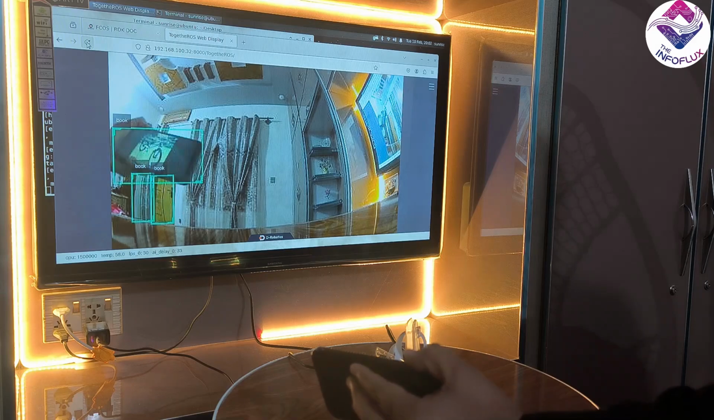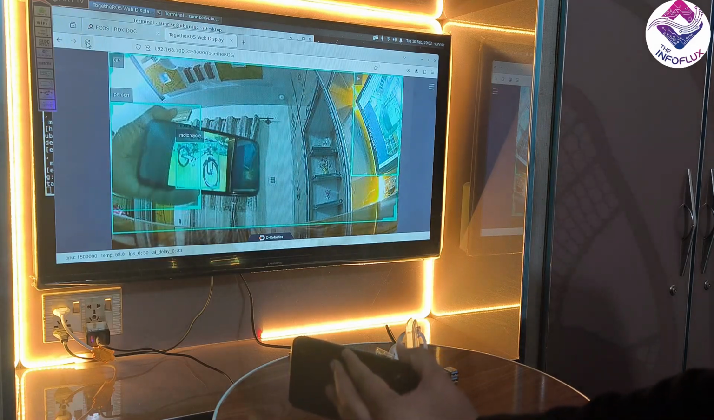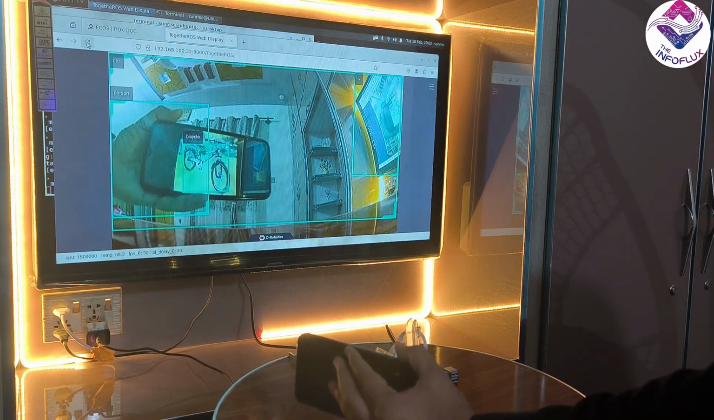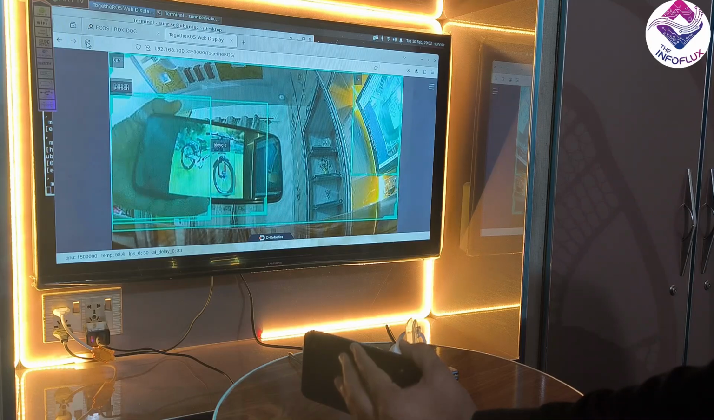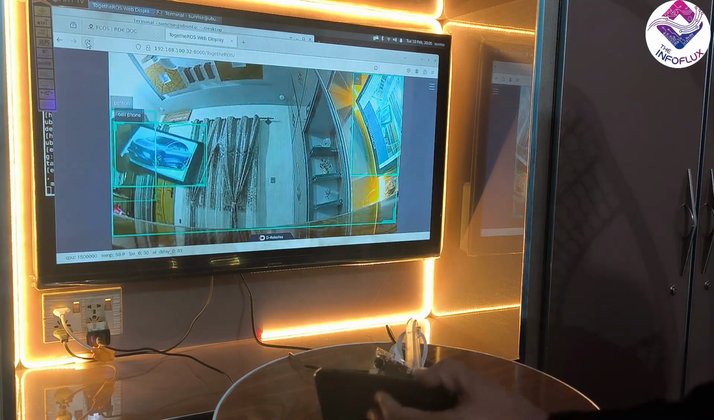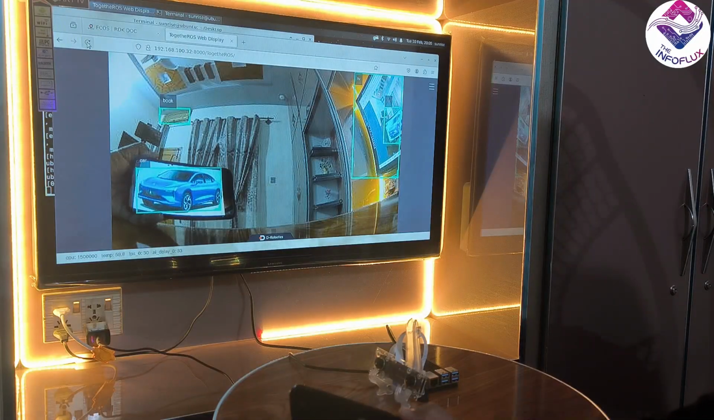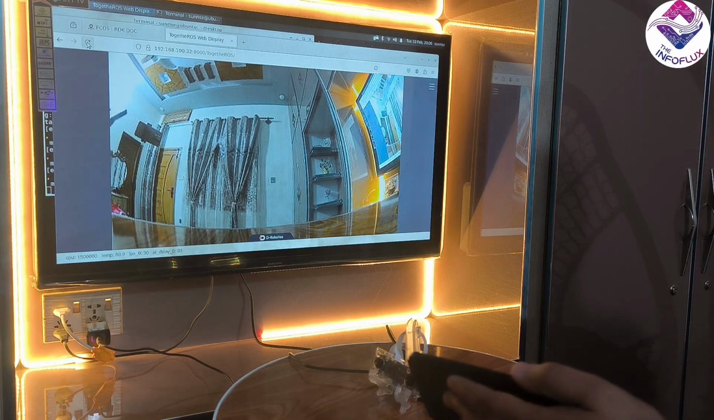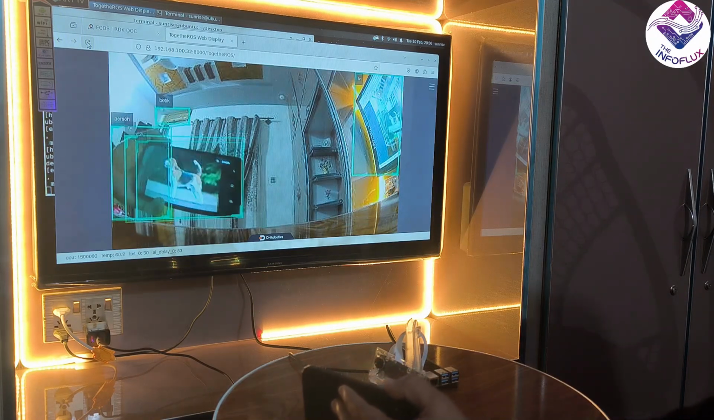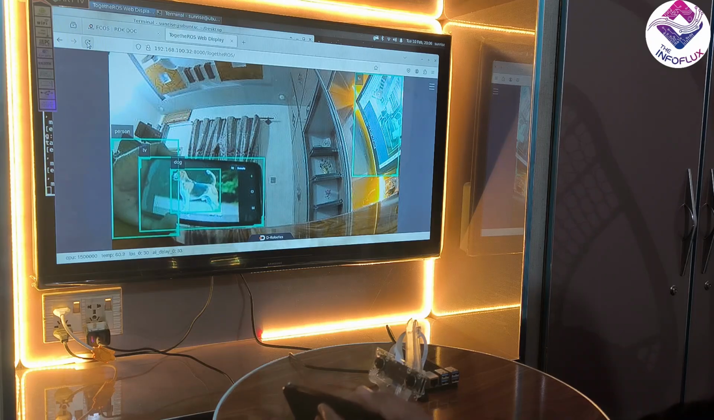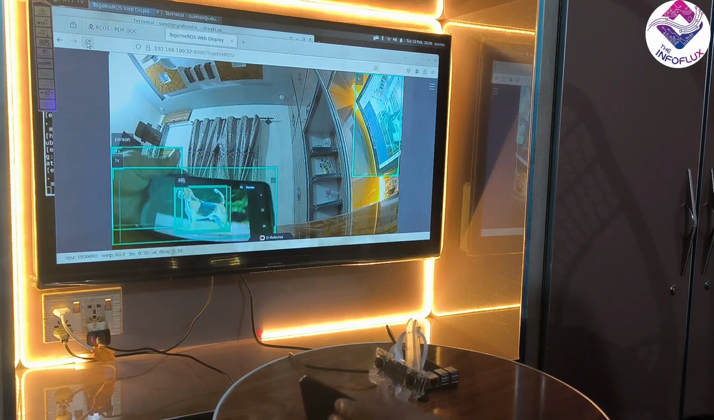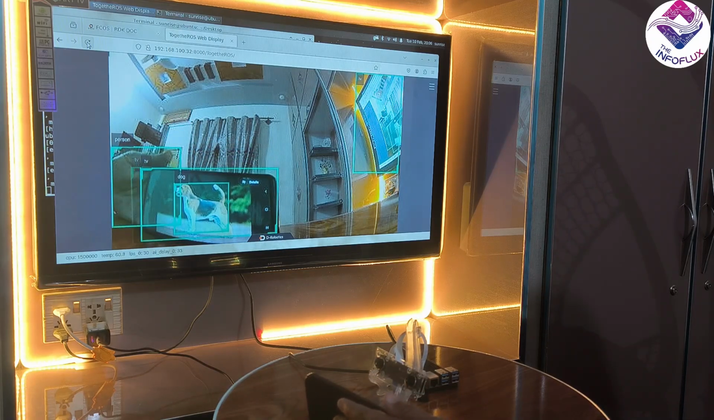Here is a bicycle image and it detects that as well. Now I show a car image and it is recognized immediately. Finally, I display a dark image and the model detects it correctly. So this is how the FCOS model performs on the RDK X5 in real time.